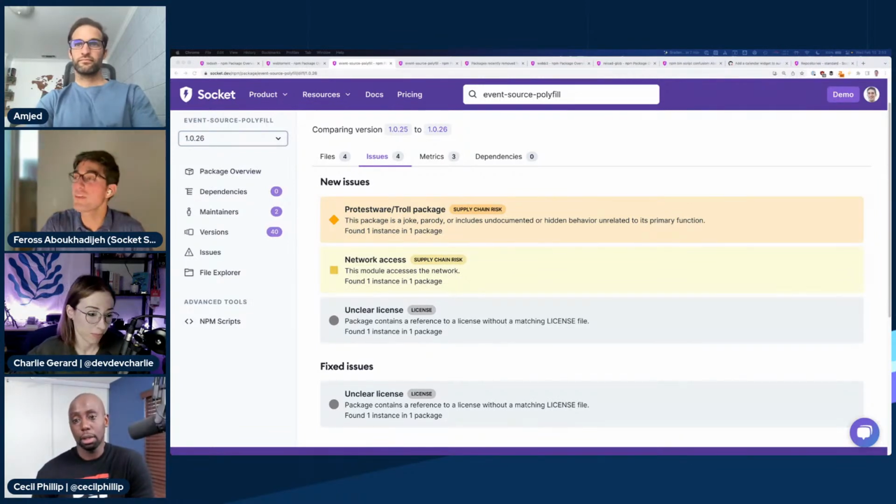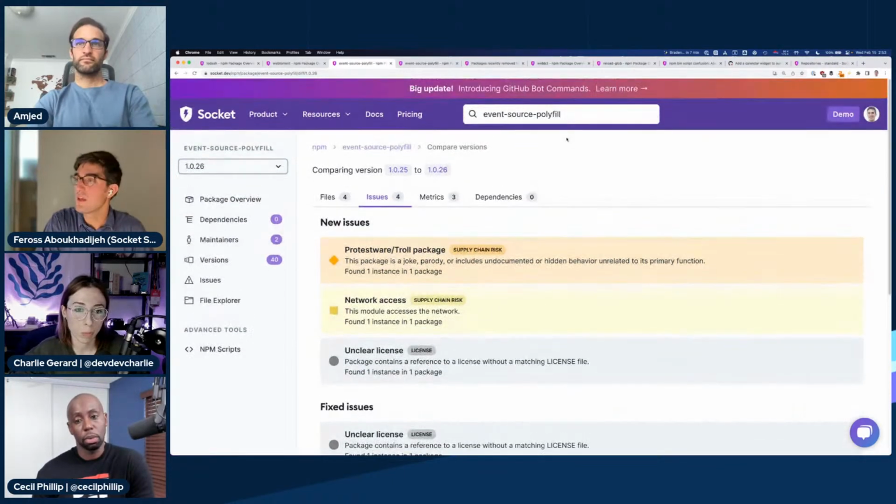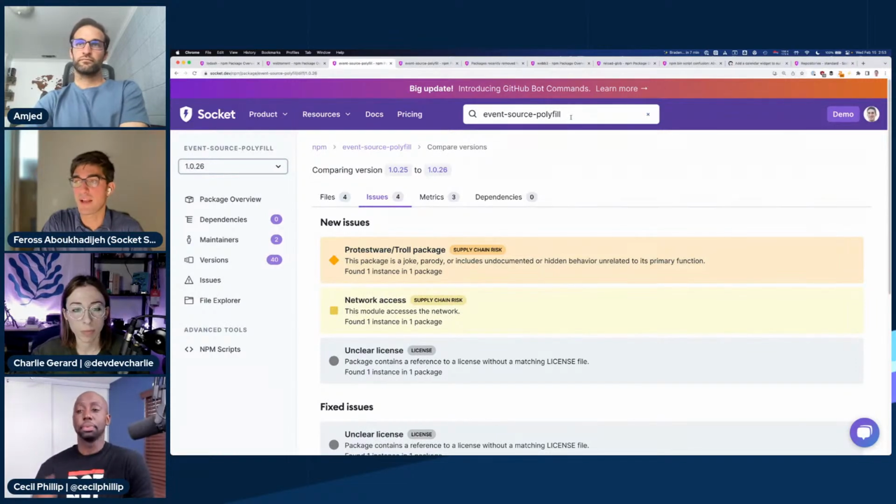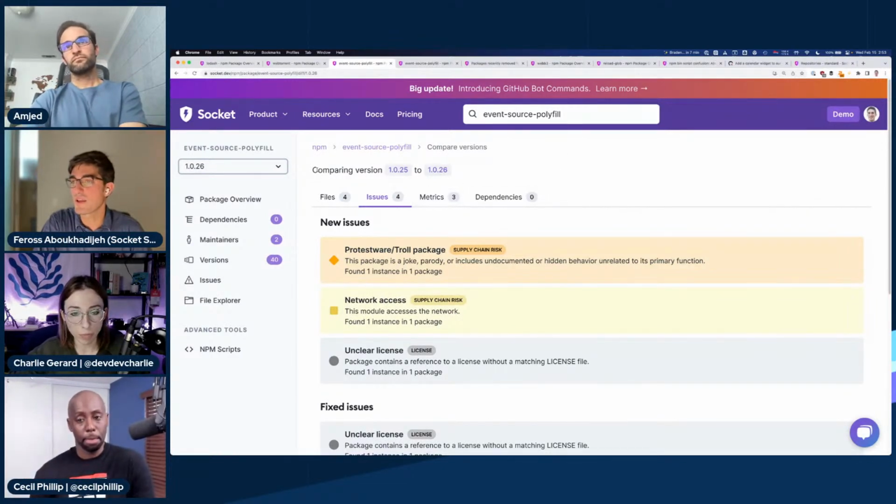Yeah. But hopefully this has given people an idea of how to use the Socket website to look up packages. It's really quite helpful to see this type of information.